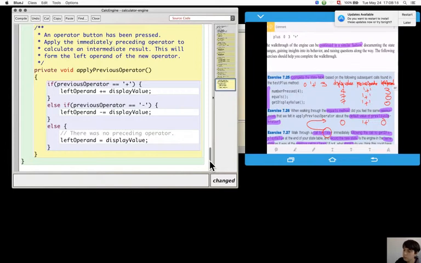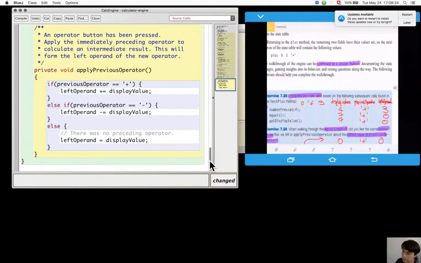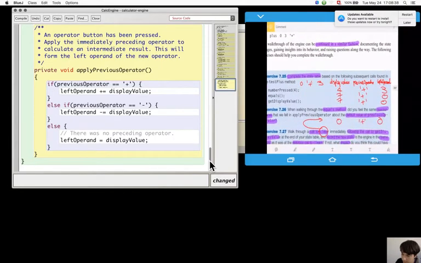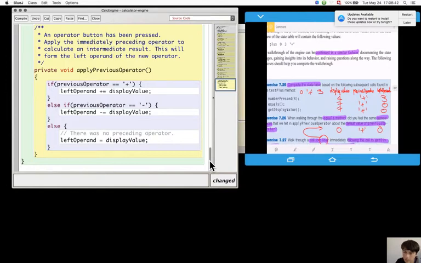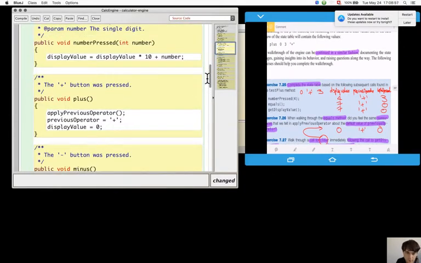Display value, which was it? Display value was 3. No wait. So 3 is now assigned to left operand. So it's 3. Then the plus method is continued. Previous operator now is initialized to plus, and the display value becomes 0.